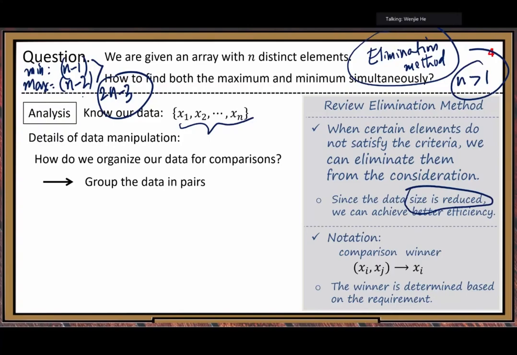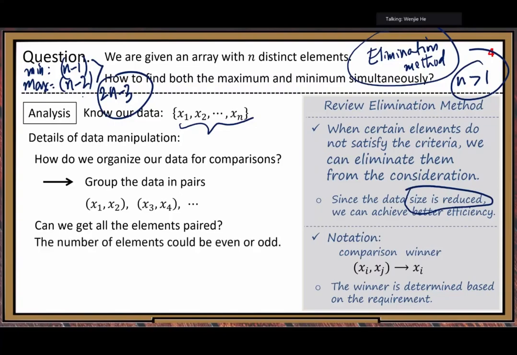But when you do grouping, there are two cases you need to consider. When we do grouping like this, we don't know if we can group all the elements in pairs. So there is some uncertainty here, because we don't know if we have an even number of elements or an odd number of elements. Even or odd. So here there are two cases: even case and odd case.